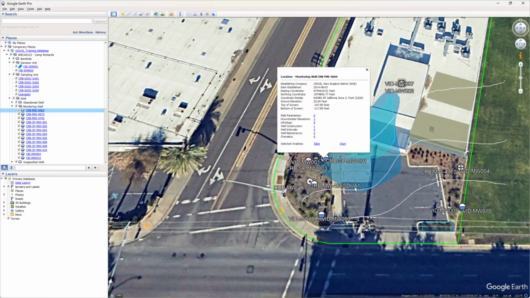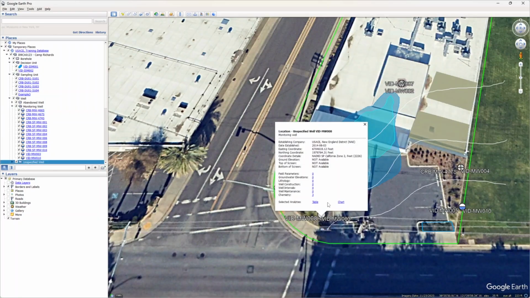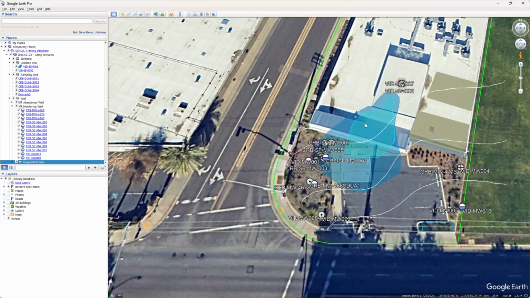You can click the location to open a balloon displaying some of the key fields from the location definition information file. Once the reason for the inconsistency is identified, the data can be updated using a location definition update. For more information, please refer to our Updating Location Information tutorial video, linked in the description.